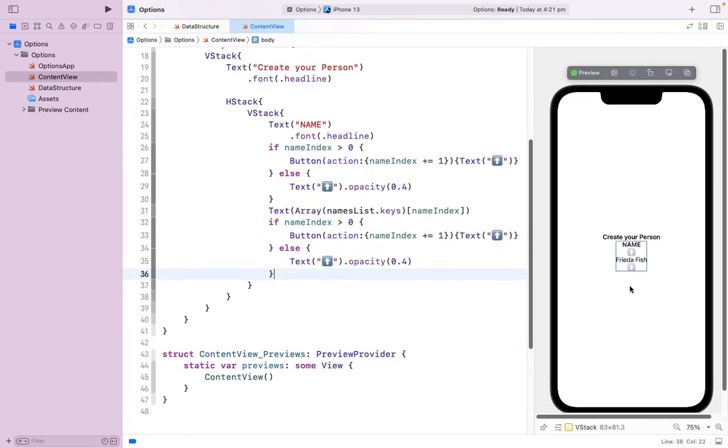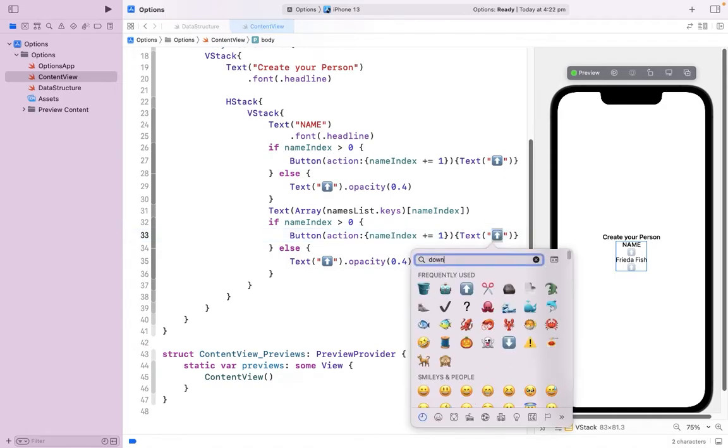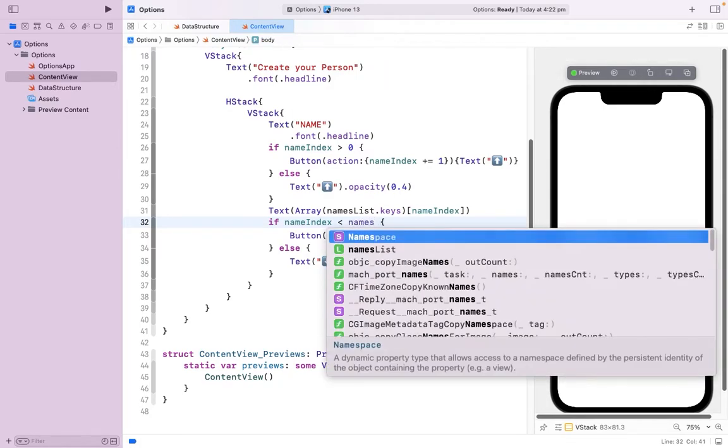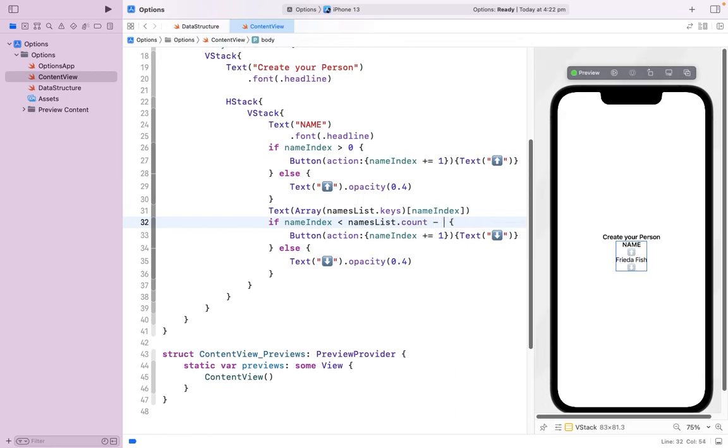So then you'll have another down button. I'm just going to change the text to down using my emojis. I'm going to copy that and paste that here. And now if name index is going to be greater than our list of total names, so this is going to be our names list .count, and I've got to take 1 away.